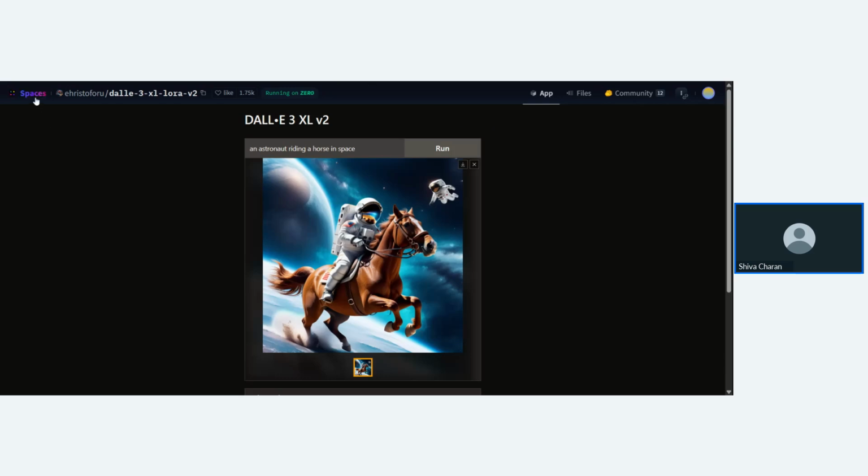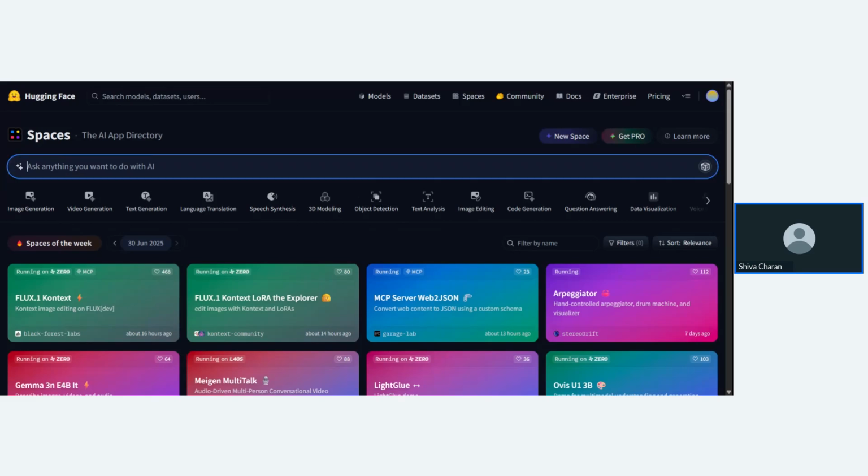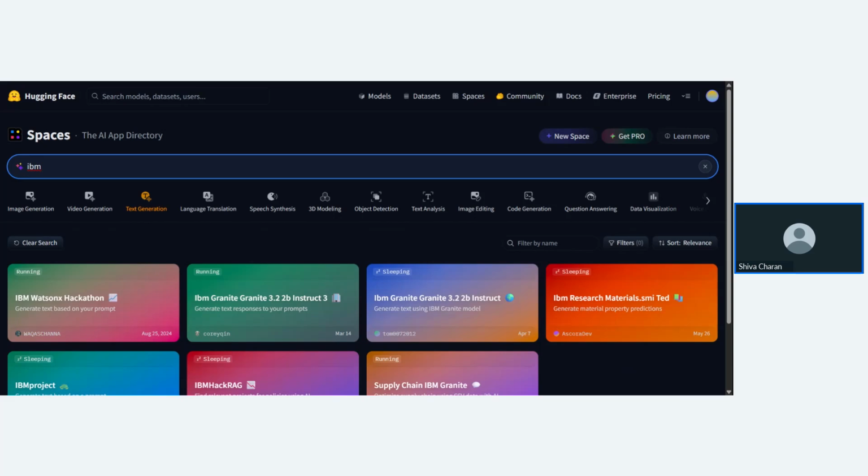So explore these spaces in language translation, video generation, text synthesis, speech synthesis, and also one more thing, by using Hugging Face, we will have IBM models also. Let me just click on text generation. IBM Instruct models we're having. IBM Granite 3.2 2 billion model is in sleeping condition, in sleep mode. We just need to click on it and restart that particular space.